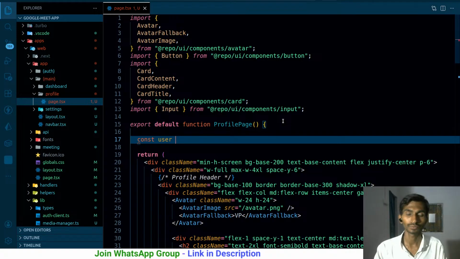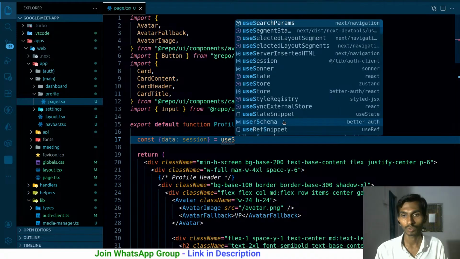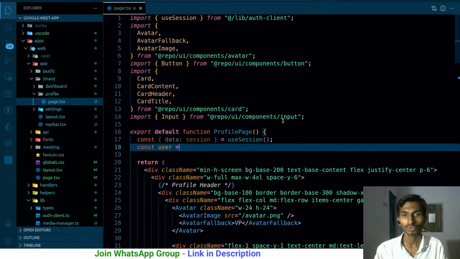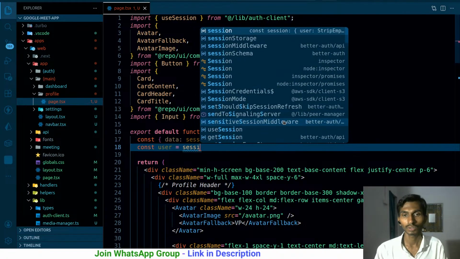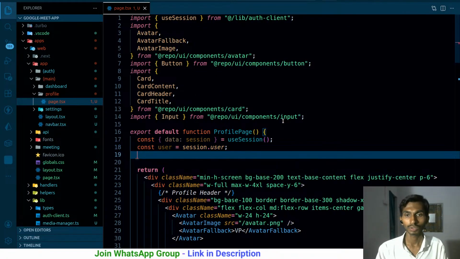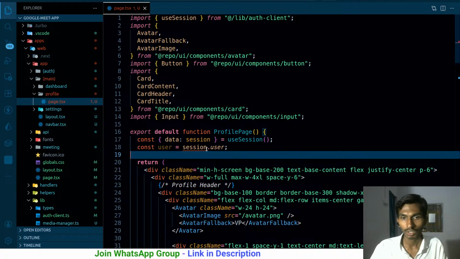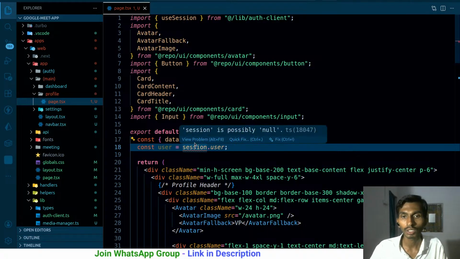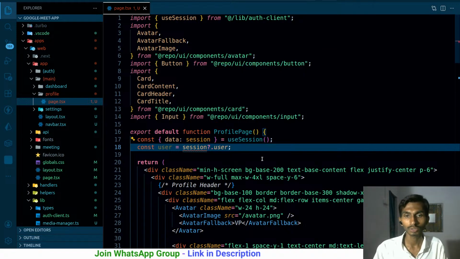Const user. First of all, I will be getting the data as a session. Once I got that, that will be coming from user session. Once I have this, const user is gonna be data.user, session.user, just like this. Once this is done, again I need to make it optional here. Why am I even getting this here? Let me check that. Session is possibly null, so let's make it optional.